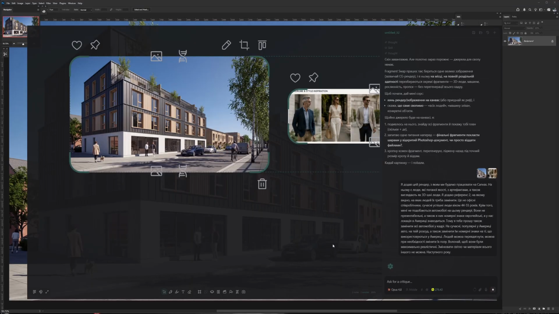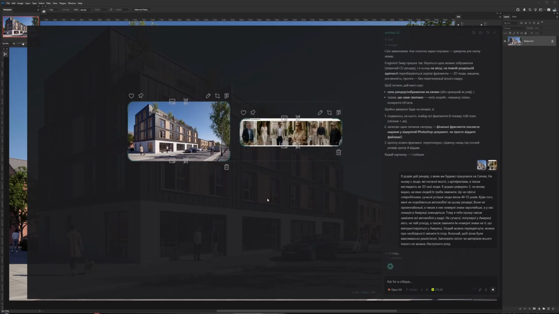And I send the task to the agent. Now it starts thinking. And I'll be speeding up the footage because this can take a while.